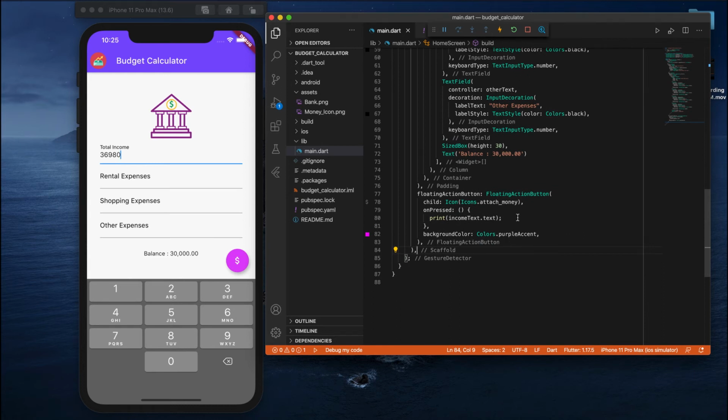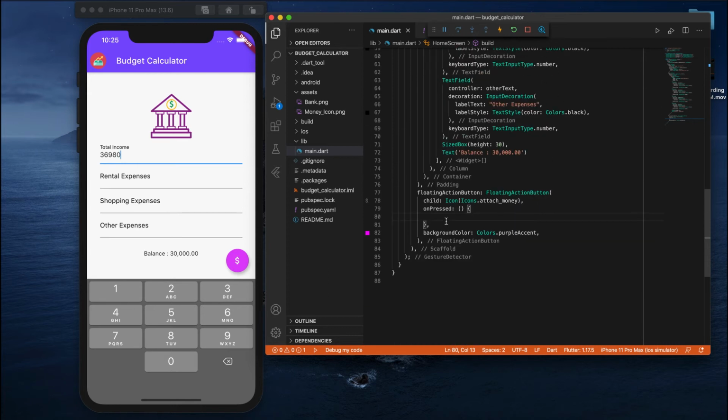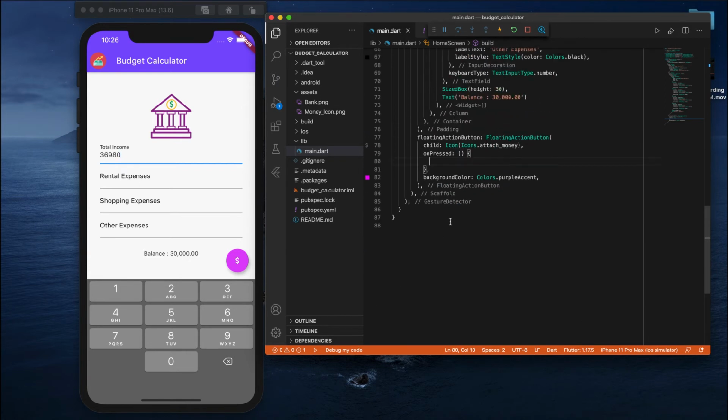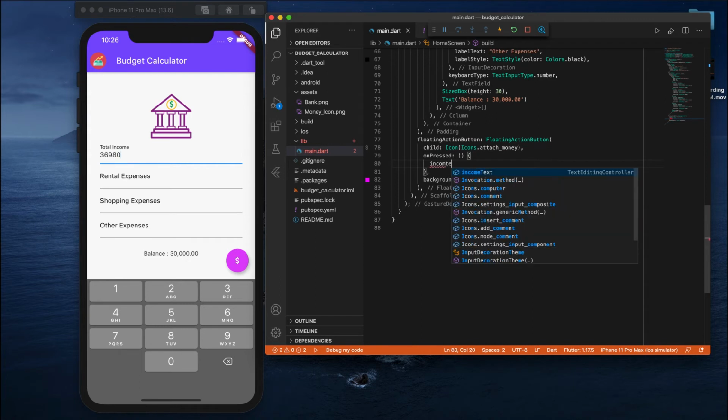So I don't want this. It's string data that we got, so instead of the string we need a double value. To do that, we will see how we can get that data, so we can perform some calculations here. The first thing to do those calculations is, when I tap on the floating action button, I need to get all the data and convert it into a double. So I'll write income value.